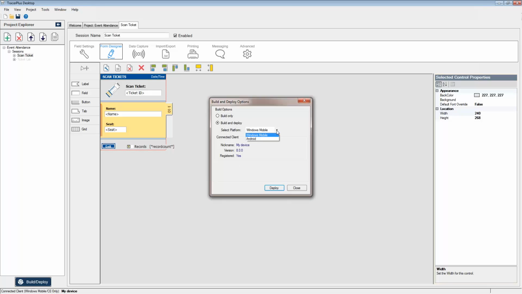Now here you can see, by default, I have this set to go to Windows Mobile or Windows CE-based device. But if you wanted to deploy this to an Android device, you have an Android tablet or whatever it may be, maybe just an Android phone, you would just simply select the Android option from this drop-down, and now you can deploy it to a connected Android device.